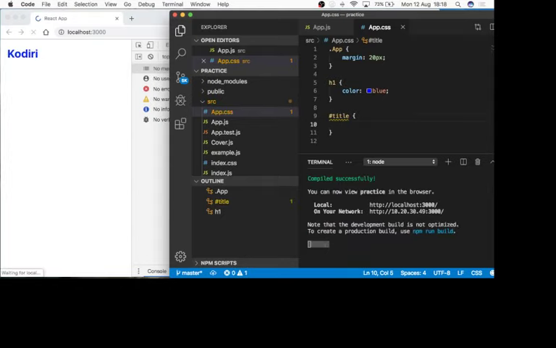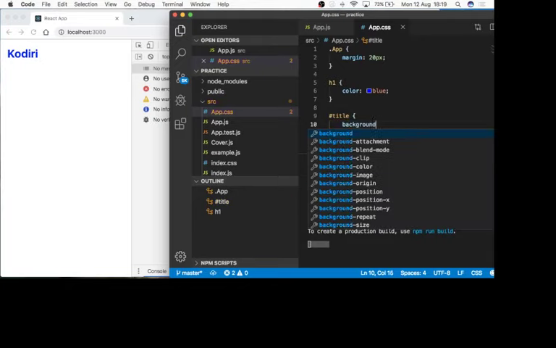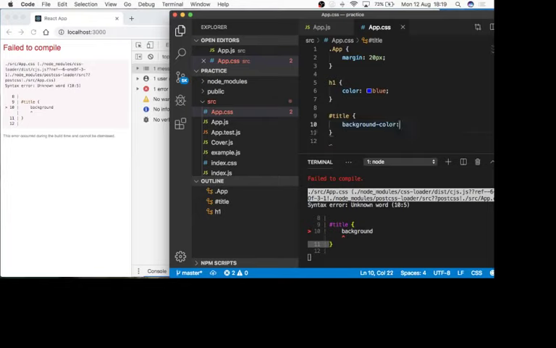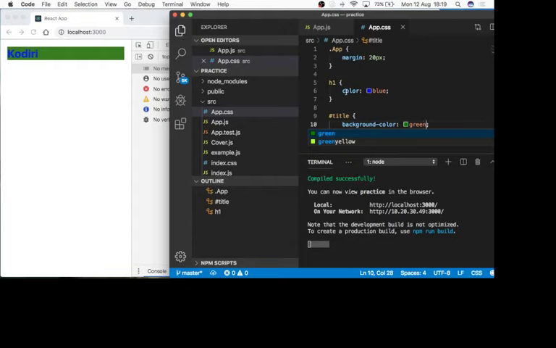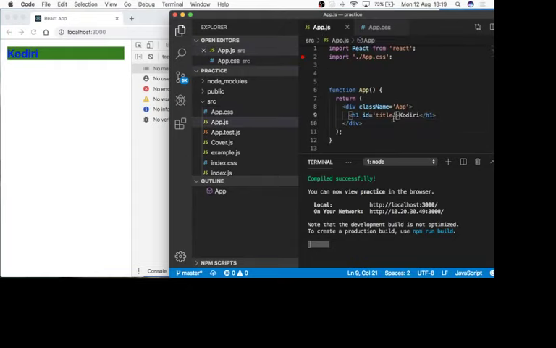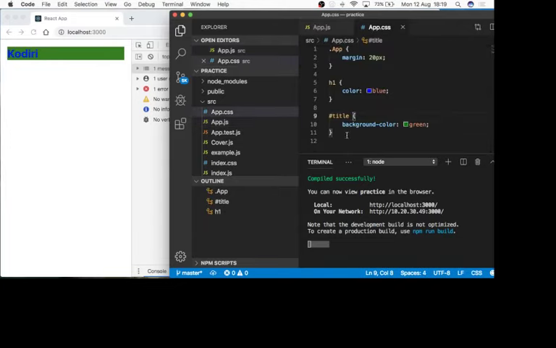Right. What shall we do this time? Shall I give it a property of background color? And let's just say green. Doesn't matter. So, yep, it works. And what's the other one? What's the other attribute? Class. Yeah, just class. What shall we call it? I don't know. Call it heading, whatever. Doesn't matter. Right, how do I reference it?